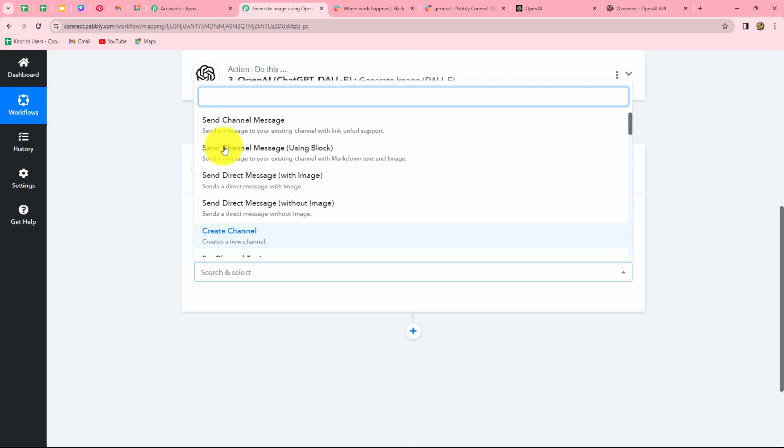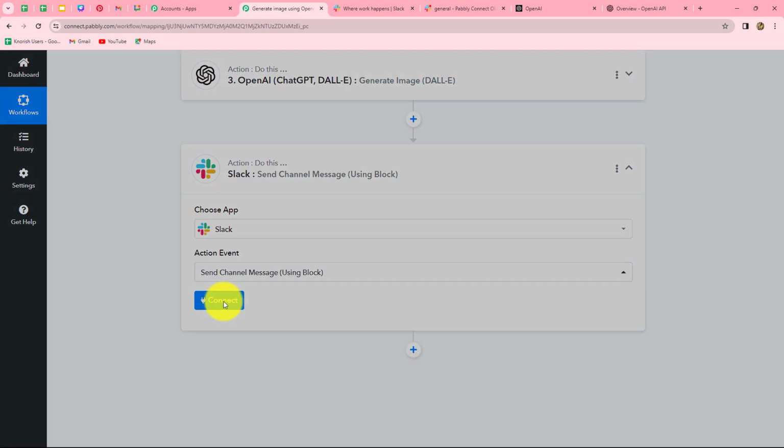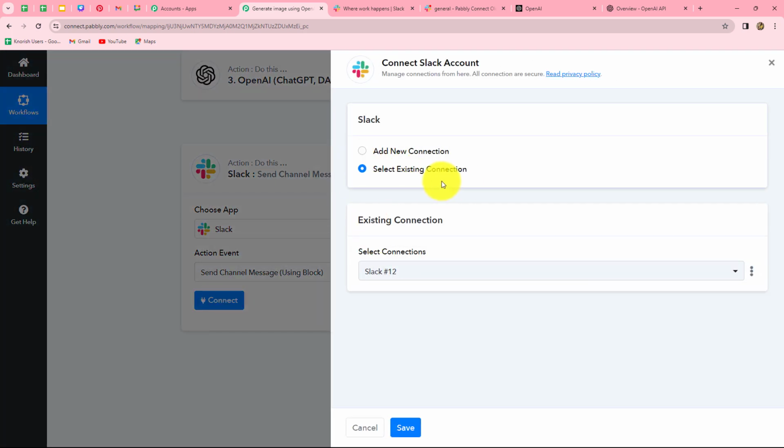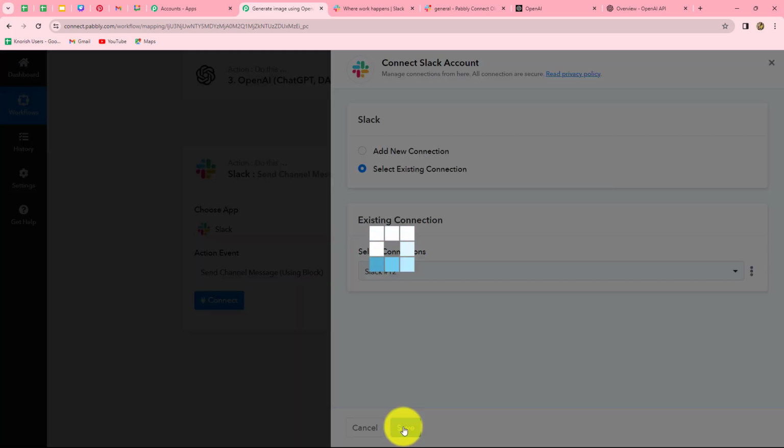And now in the action event, we will select send channel message using block. Send a message to your existing channel with markdown text and image. Because I want to send the message on my channel along with the image, I am using this action event, send channel message using block. We'll click on connect. And here because we have already built the connection, let's go with the existing connection only.